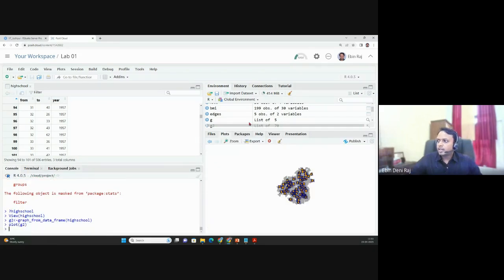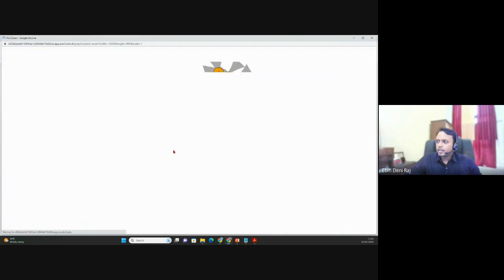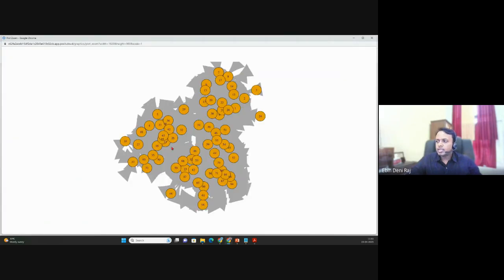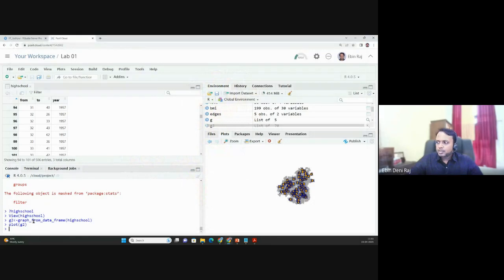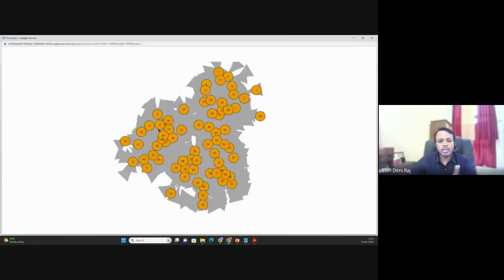It is giving me some values, but it is not conveying anything to me. It is completely cluttered all over the place, right? Using the simple plot function, I'm able to get it in the form of nodes and edges, but unfortunately, it is not conveying anything to me. It is completely cluttered, right?